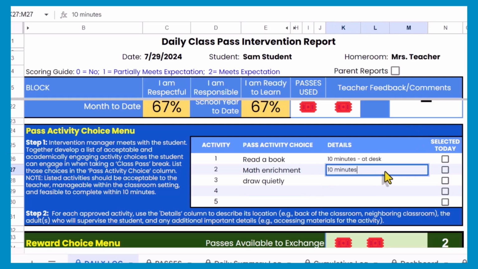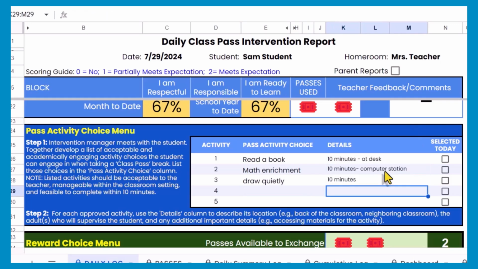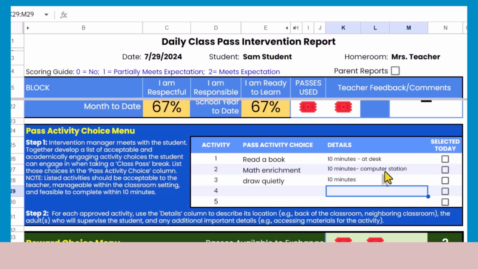For each approved activity, use the Details column to describe the location for the activity, the adult who will supervise, and any additional important details. At the end of each day, when meeting with the student to review the day or exchange passes for rewards, use the Selected Today checkboxes to indicate any past activities chosen during the day.